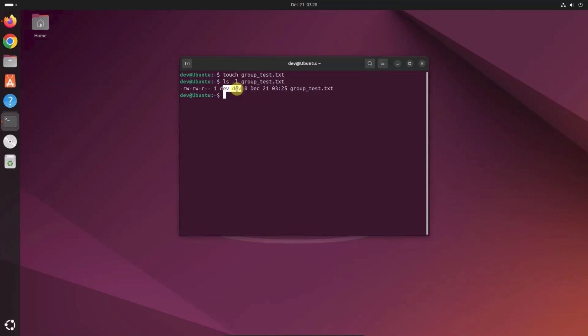And that's it. You now know how to check and read group permissions for any file on your system.